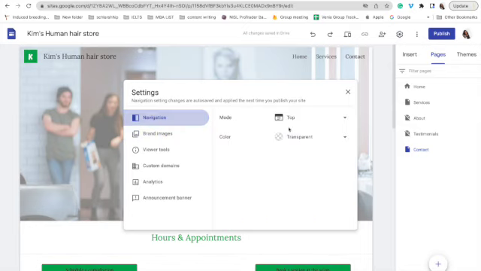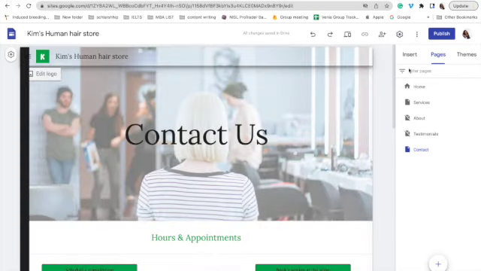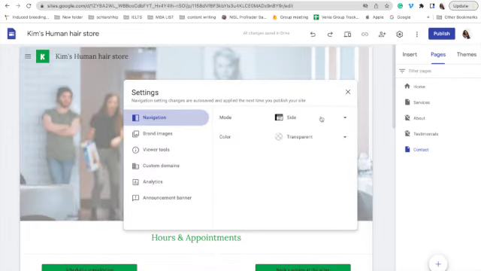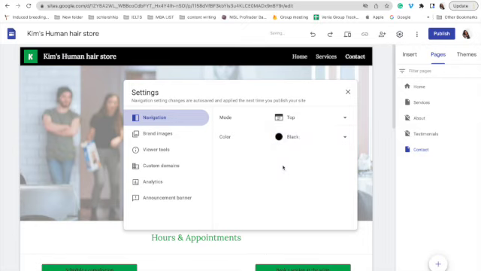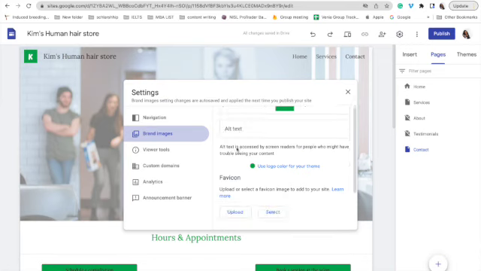And navigation, you have your mode. You can either have the navigation here, such that you have your home, service, contact here, or you can have it on the top, which was where it was before. So it really depends on you, on what you want. You can change the header to be black or transparent. It depends on you. I think I like it transparent. It's neater that way. Your brand images, like I mentioned, you've done this before.